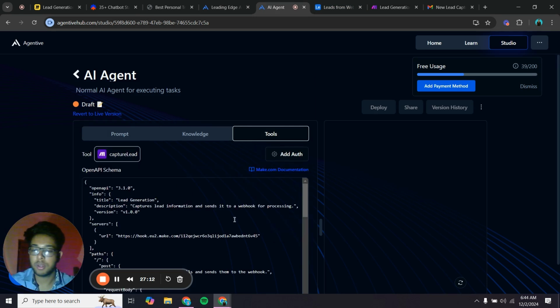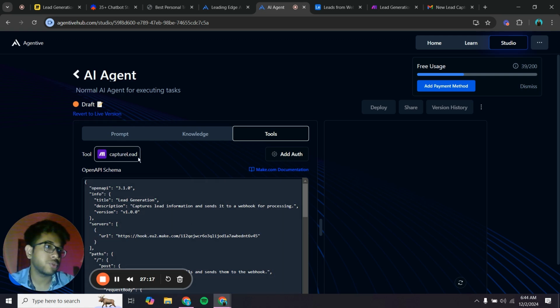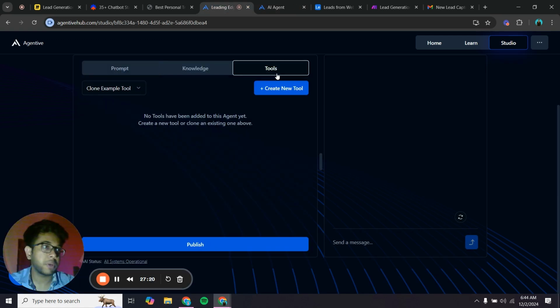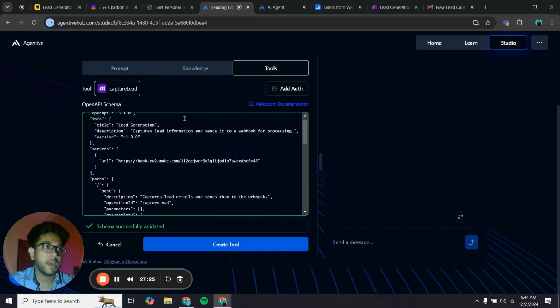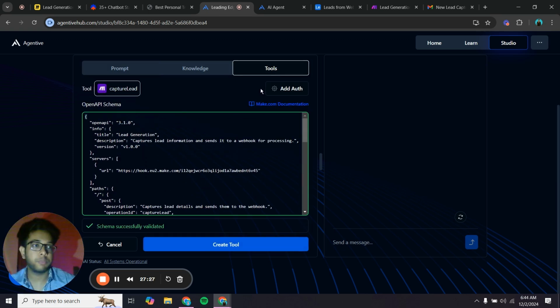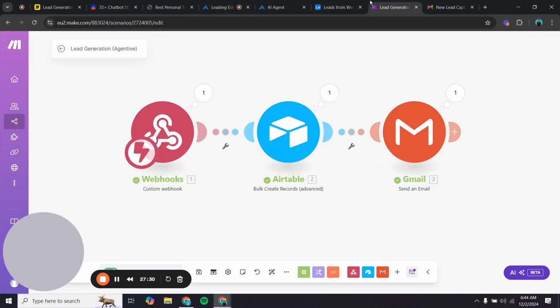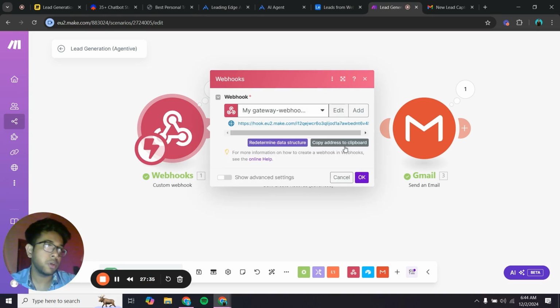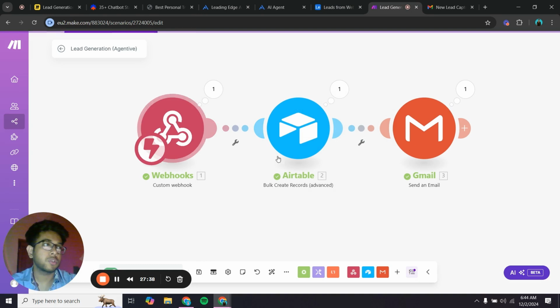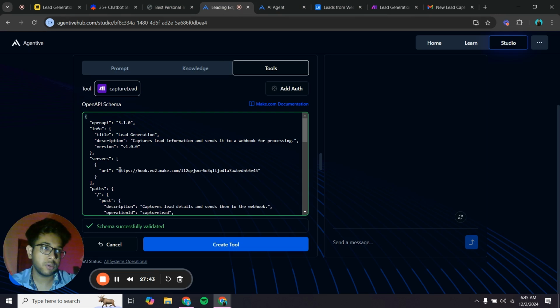Okay, so this is a schema, and I hope you are not getting scared over here. It's quite simple actually. If I head back to tools over here, I'm going to click on create new tool. I'm going to paste the schema over here. Now there's one important thing I want you to know: when you're connecting your webhook with the schema, just copy the webhook address, then head over to the schema and paste it over here instead of this URL, and you're good to go.